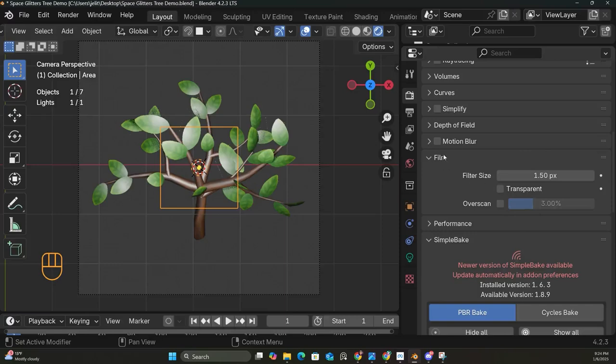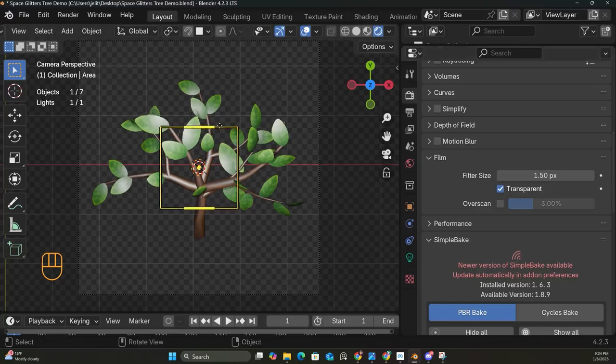All right, so what we're going to do is in the film, we're going to go ahead and click on transparent. So now as you can see, you have your transparency. So let's say you made something really cool in Blender and you wanted to take a picture of it. It doesn't have to just be trees. It could be so many different things, you know? And this is actually a helpful tool to get that background effect out of the way.